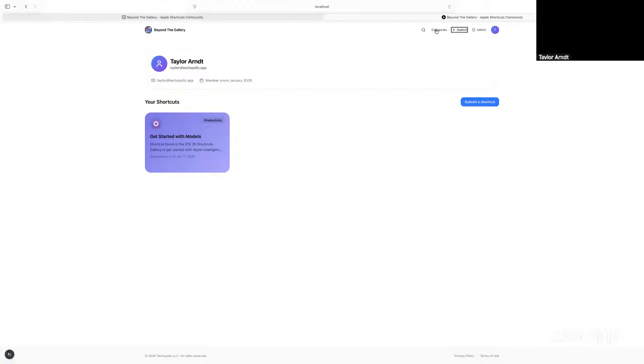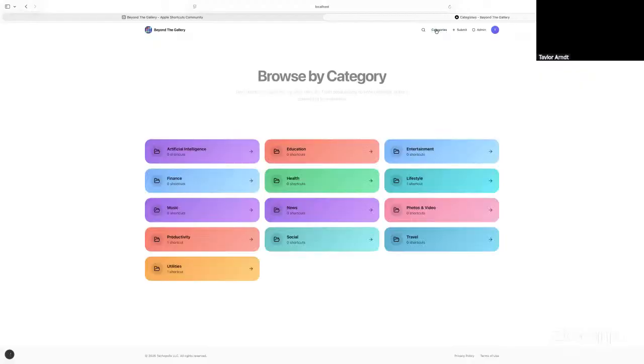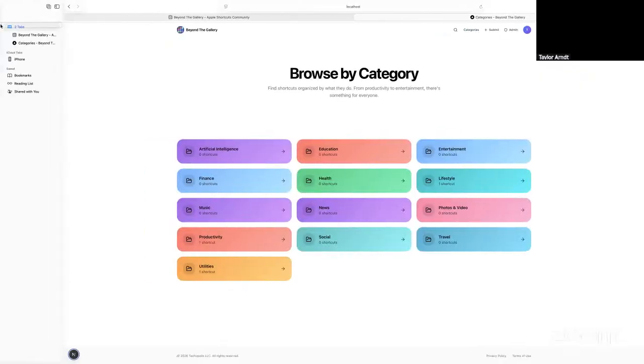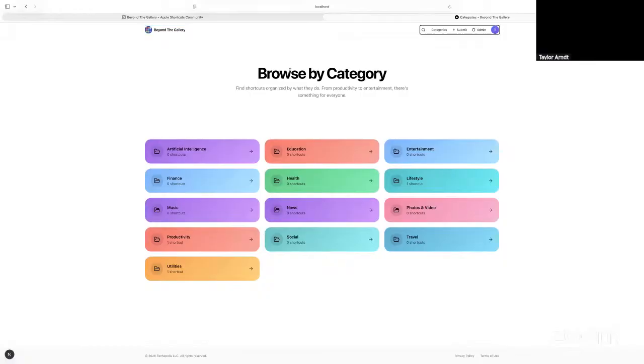So I'm going to go to categories. Oh, yeah. All right. So let's see. We have browse by category. I like the icons and things, the colors. Entertainment.